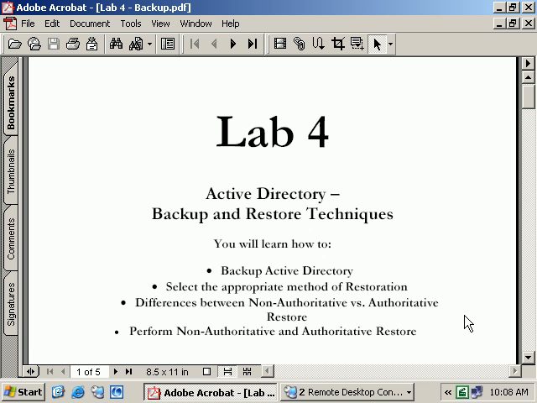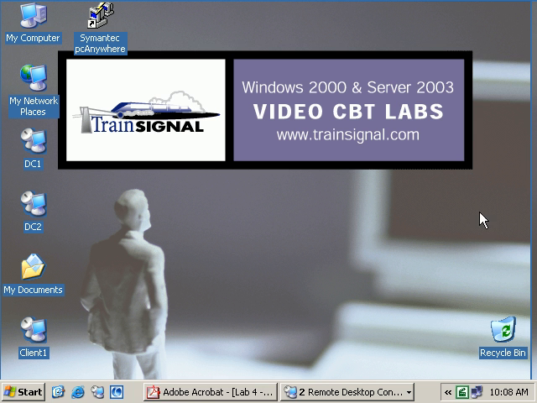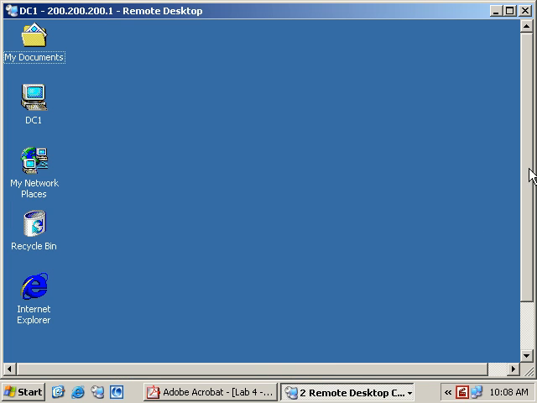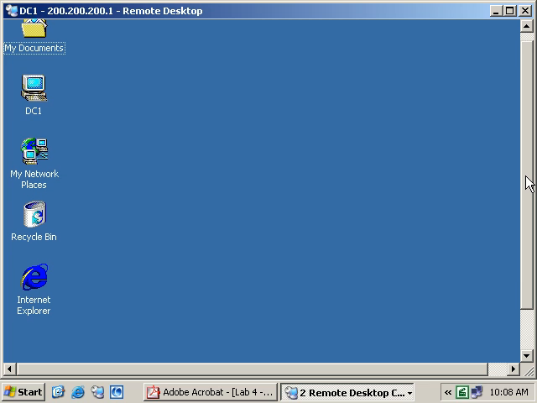So let's first talk about the backing up process of the Active Directory itself. I'm going to minimize this screen and connect you to domain controller 1. So let's make a connection to DC1. In our network, we have two domain controllers, DC1 and DC2.